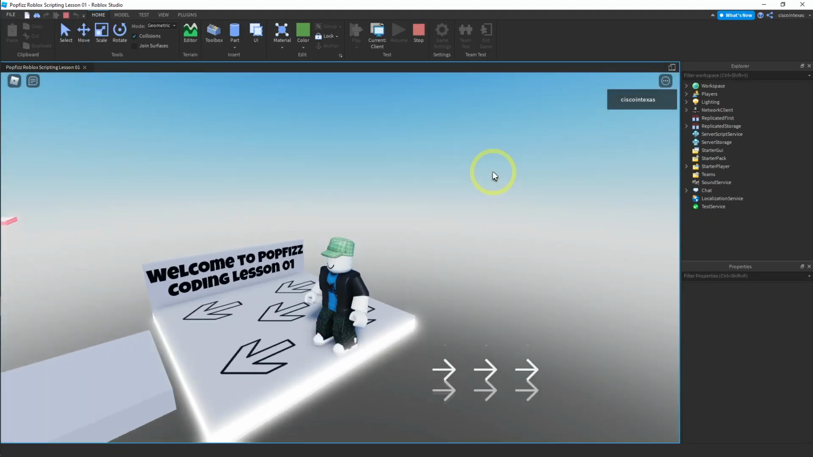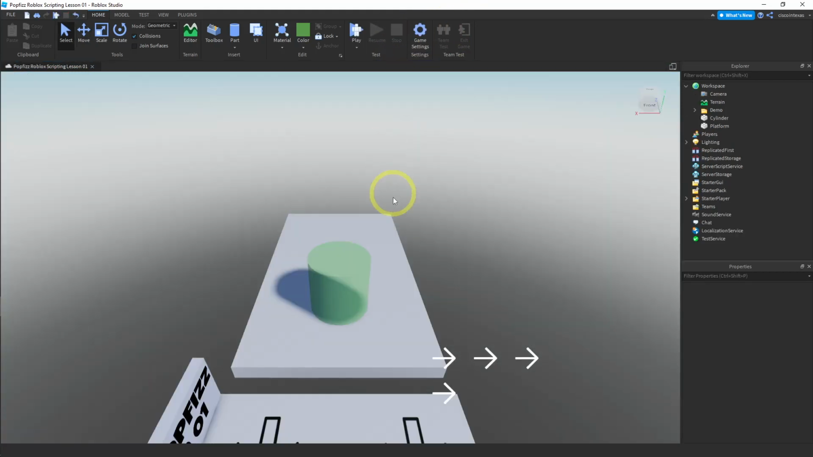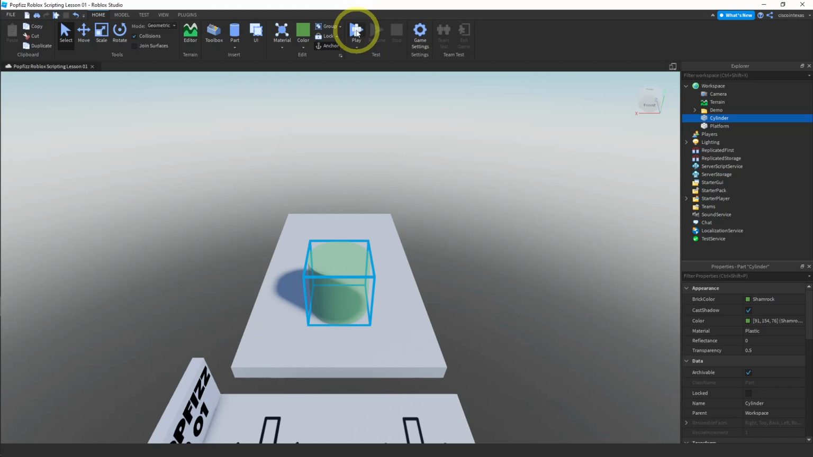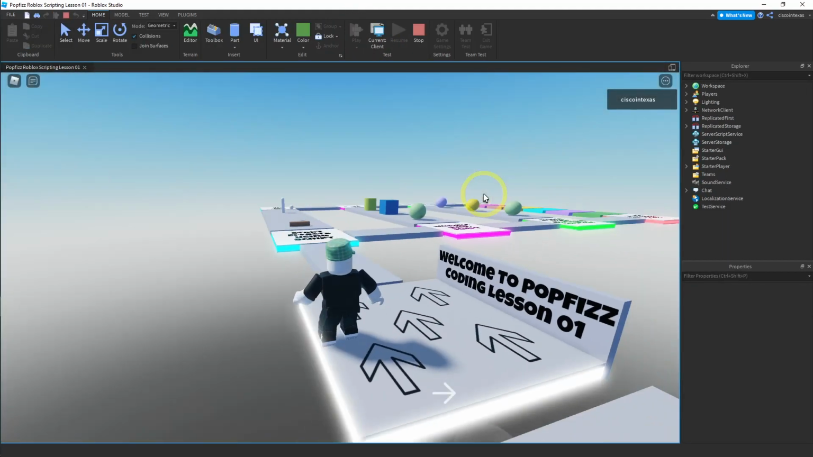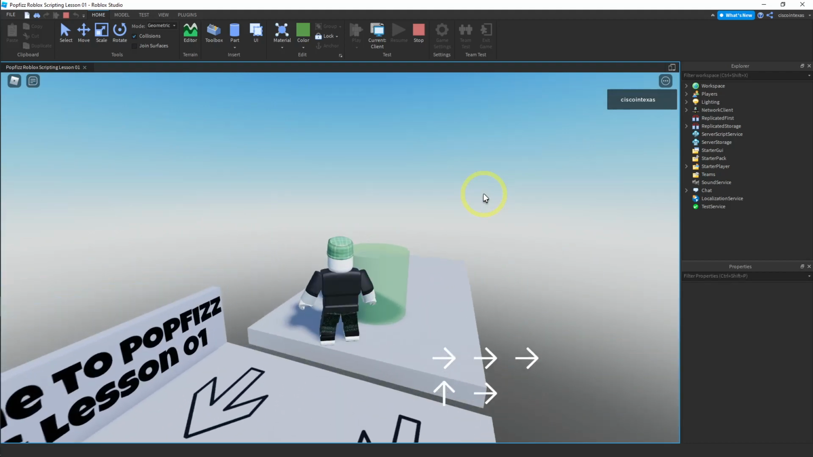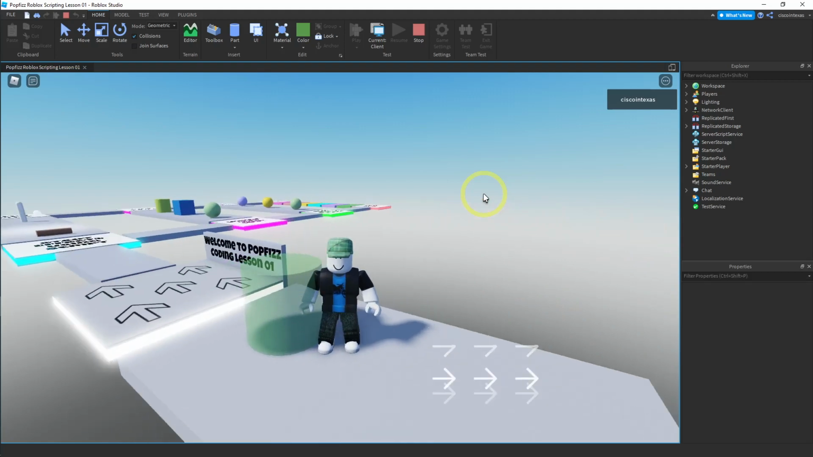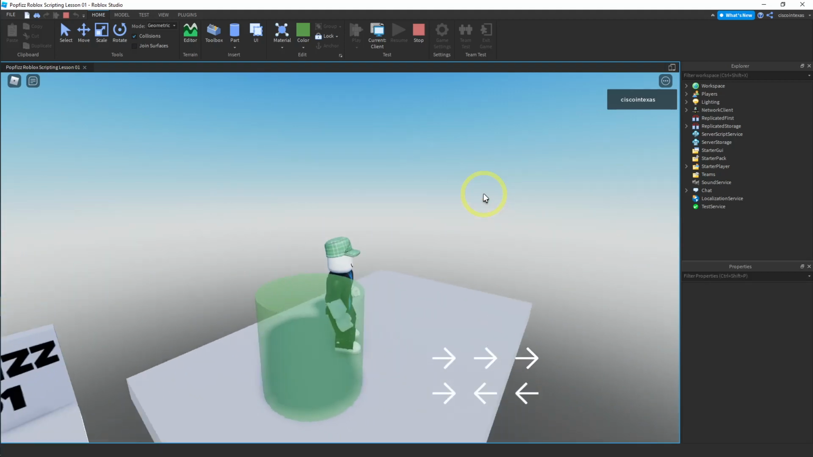you'll see, oh, I forgot to anchor the platform. Let me go back and anchor that. And let me actually anchor the cylinder as well. I always forget to do that. Okay, let me go ahead and play this again. And you can see that the cylinder is partly transparent. I can see through it and see myself through this cylinder.